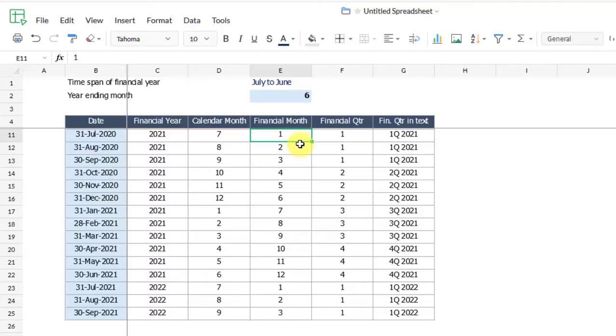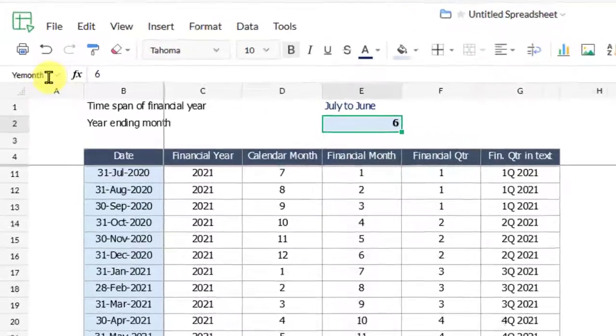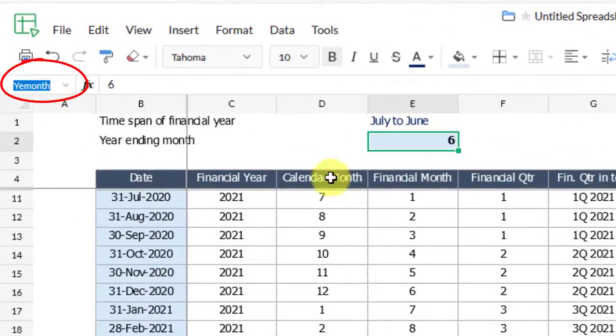But before I show you this, a couple of things from a best practice perspective. So if our financial year is going to end in June, that's month 6. So I'm going to have it in a separate cell. And I'm also going to name that cell here as YE month.